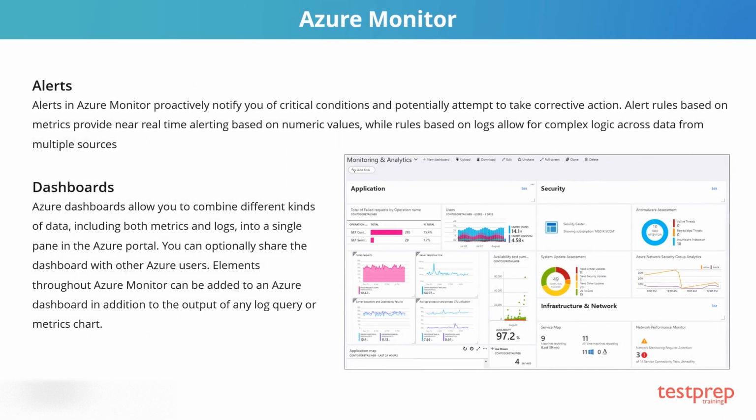Alerts and dashboards. Alerts in Azure Monitor proactively notify you of critical conditions and potentially attempt to take corrective action. Alert rules based on metrics provide near real-time alerting based on numeric values, while rules based on logs allow for complex logic across data from multiple sources.